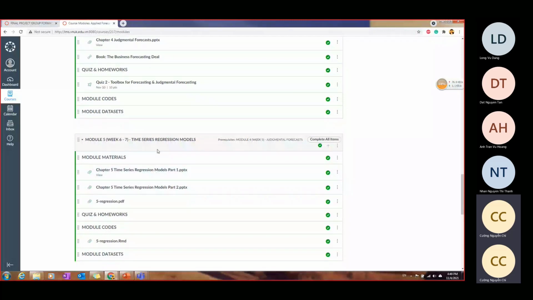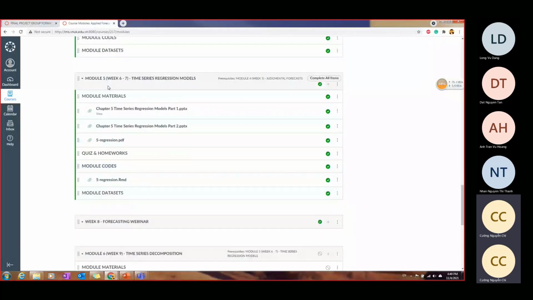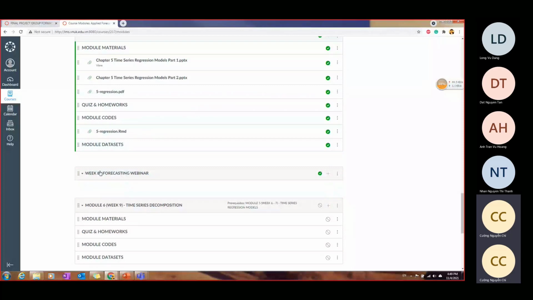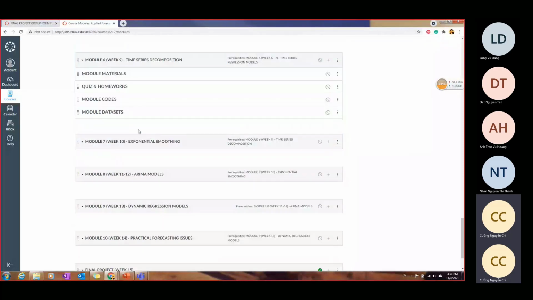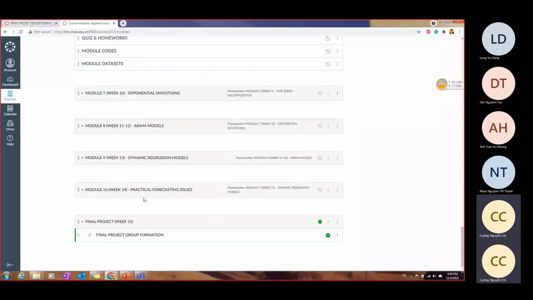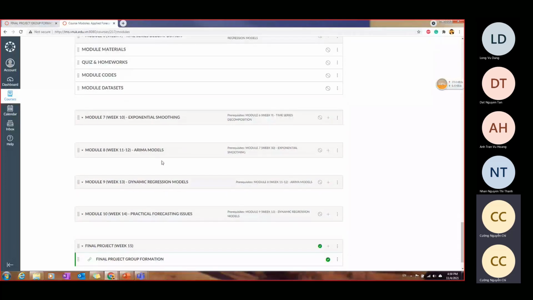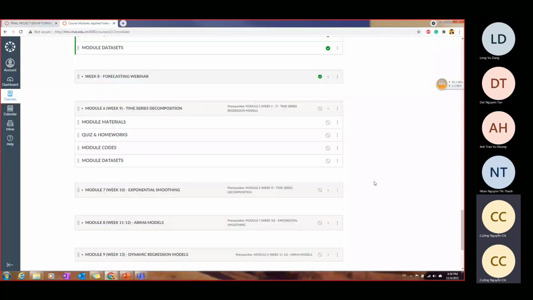For the first part, up until the time series regression model for the next week and the week after, and then later the webinar, everything is quite easy going. But when we jump into the time series decomposition and later chapters, things will be faster and more challenging. And about every 2 weeks, we have one homework. So be careful, but up until there, we'll be fine. Okay, class? No problem, right?